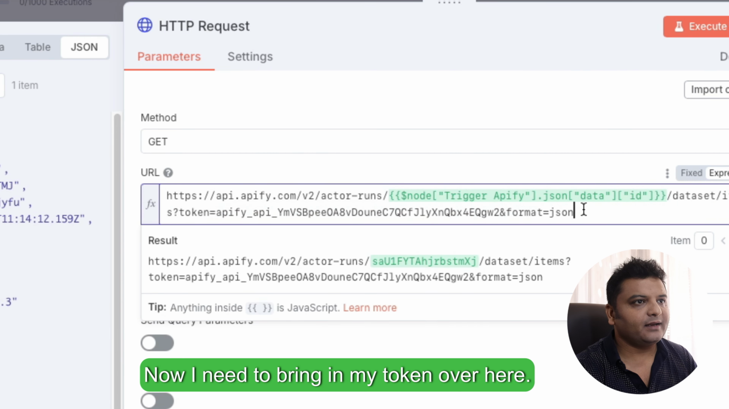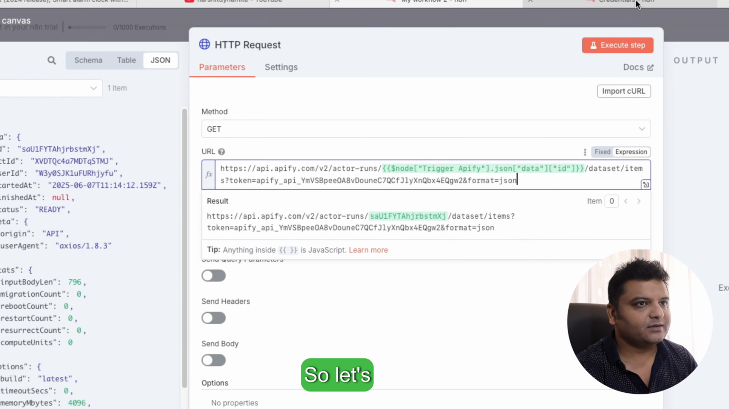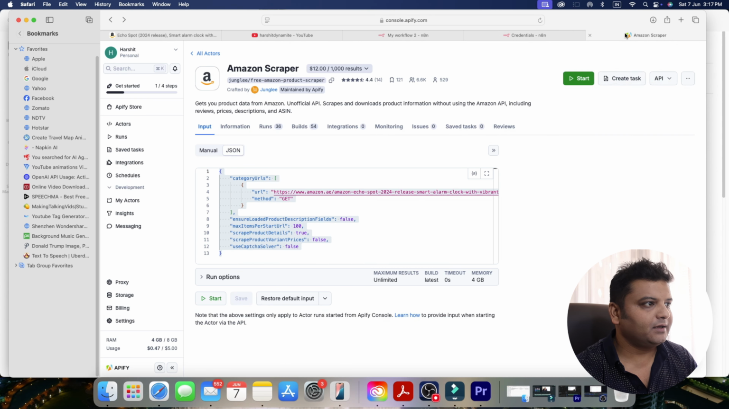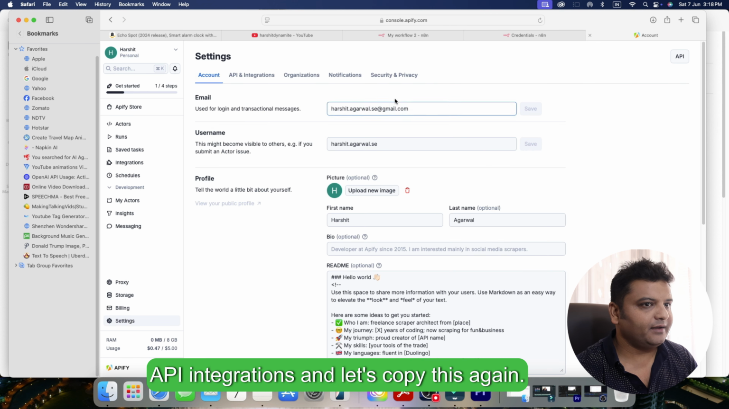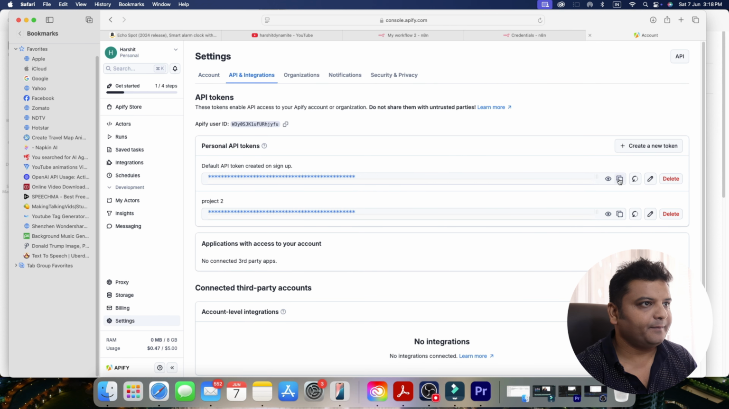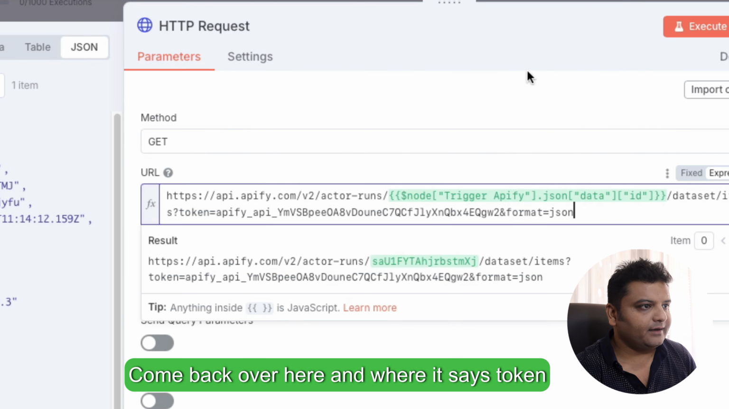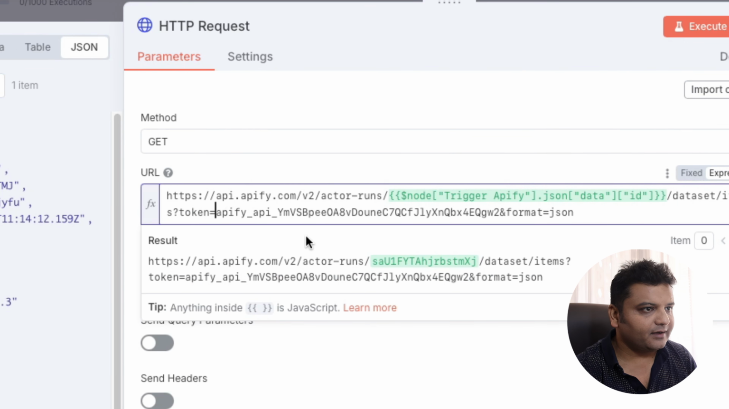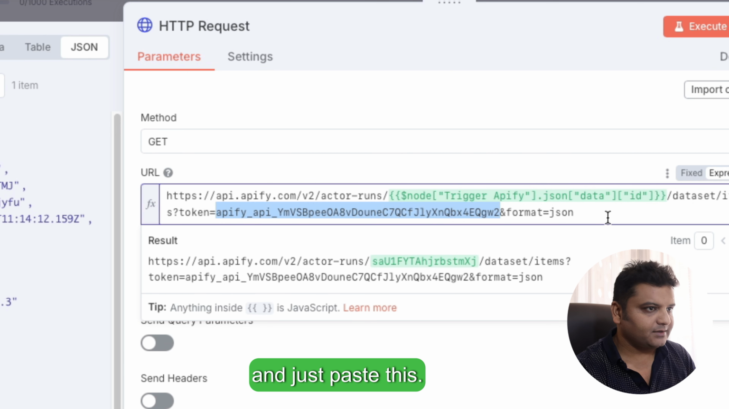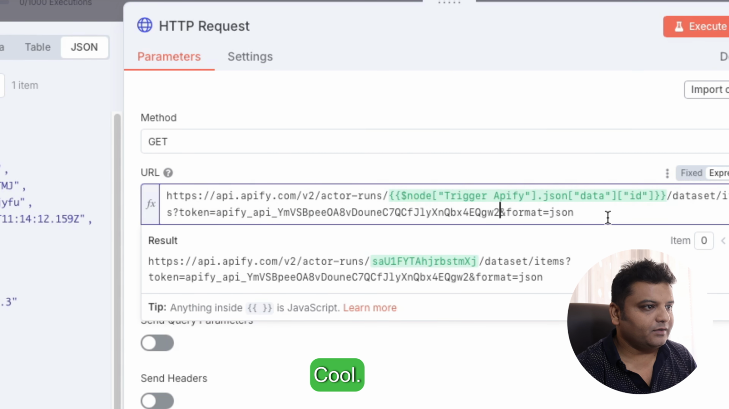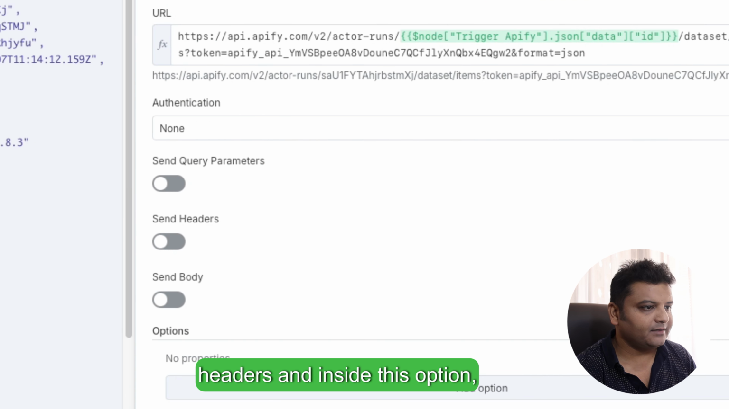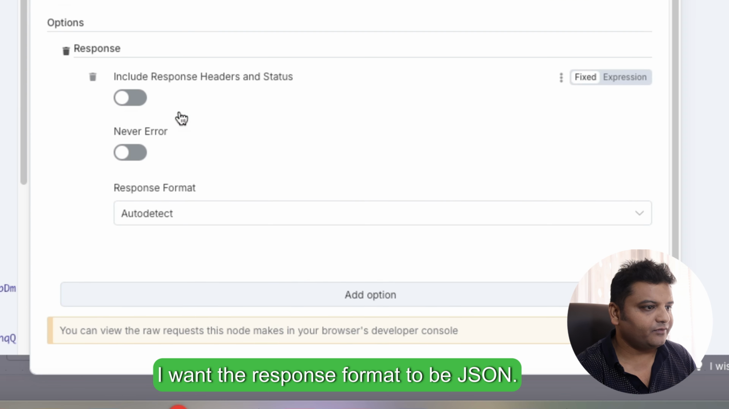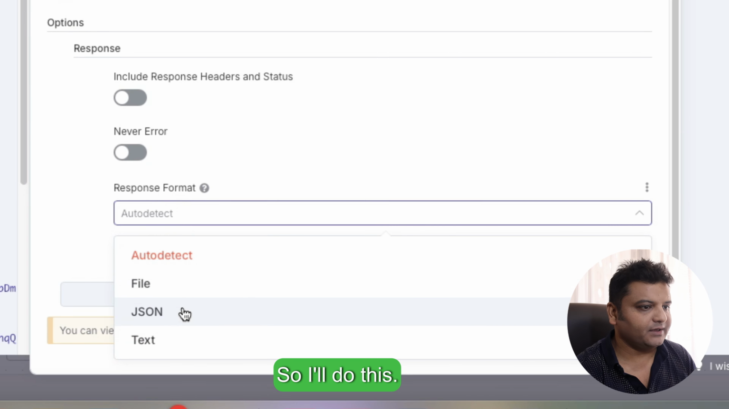Now I need to bring in my token over here. So let's go back to apify.com, go to settings, API integrations, and copy this again. Come back over here, and where it says token is equal to, copy the entire part up till and format is equal to JSON and just paste this. Cool. The rest, we don't really have to send any headers, and inside this option I want the response format to be JSON, so I'll do this.